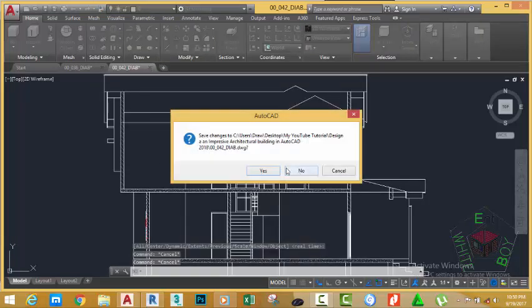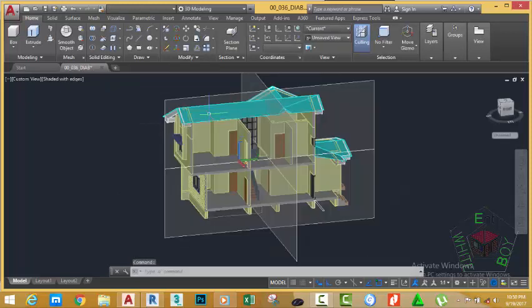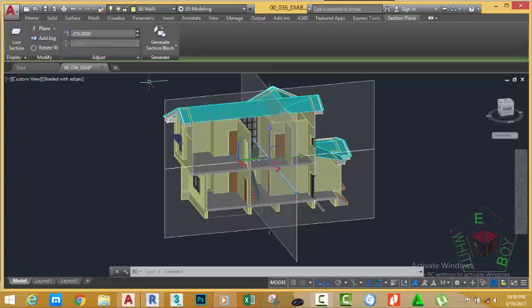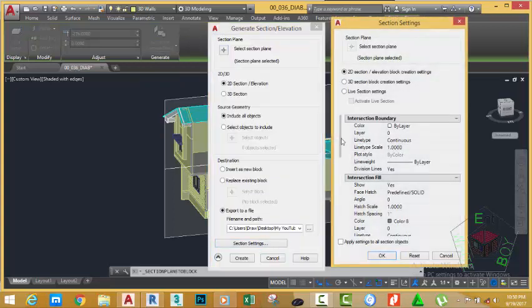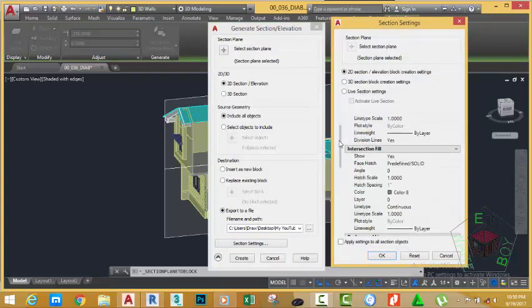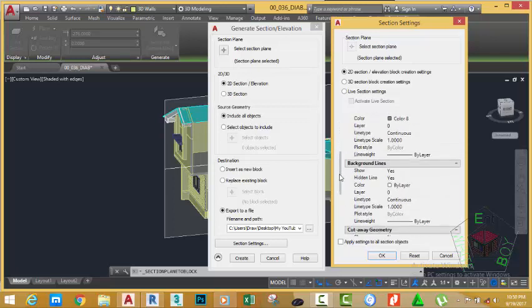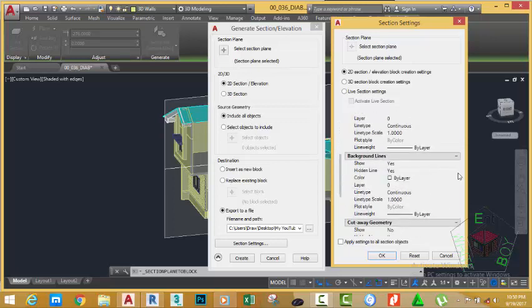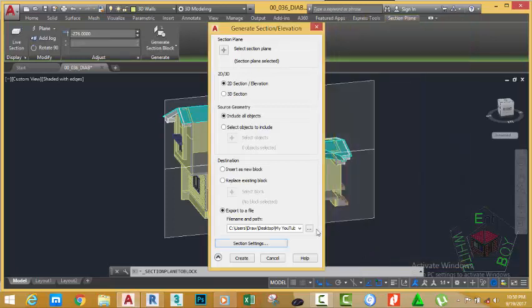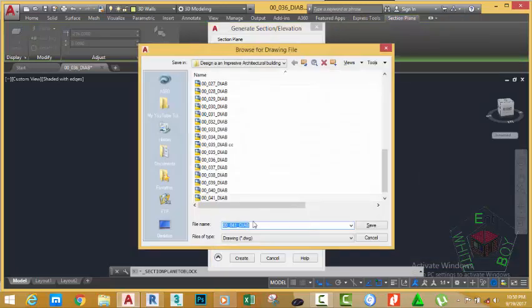Close this drawing. If AutoCAD asks you, go ahead and save the file. Now select this section plan. In the section tab, generate panel, click generate section block. Click the setting in the background, scroll down and select the background line section. Set the issue to yes and hidden line to no. Click OK. Click the ellipsis button.